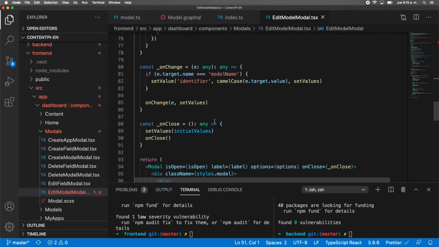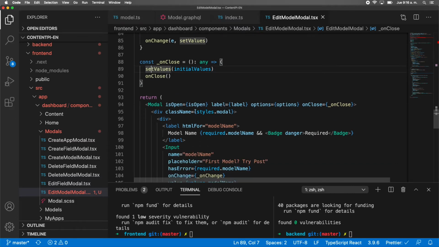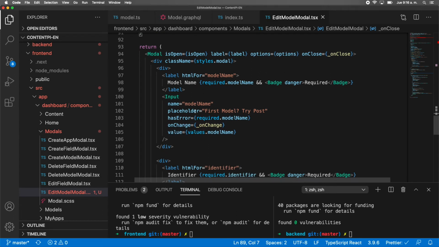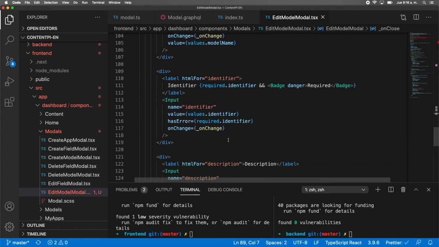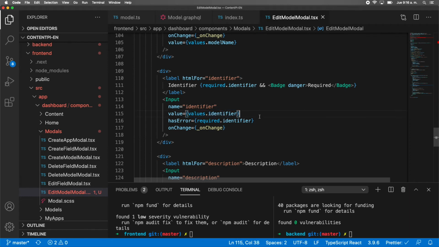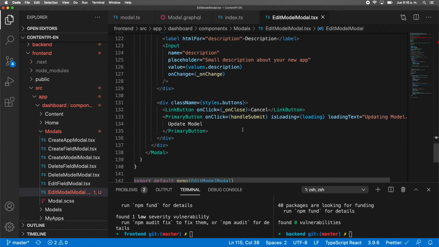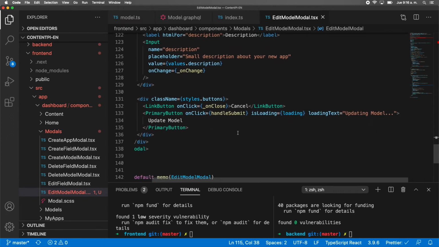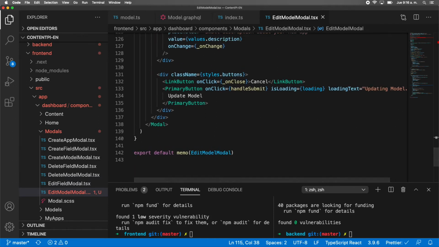The unchanged is always the same, the unclosed is always the same. Then model name, and then here we add the input for the identifier. The values are coming from values.identifier, values.modelName, description, and then two buttons, one for cancel and one for updating the model. So we are going to execute the handle submit and set the updating model text while it's processing.